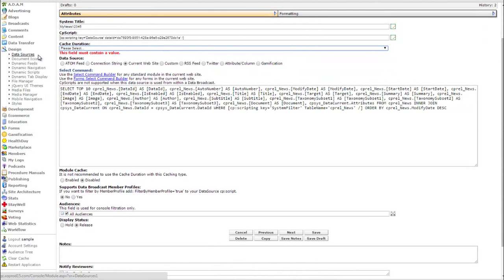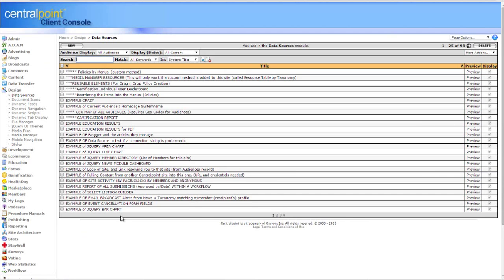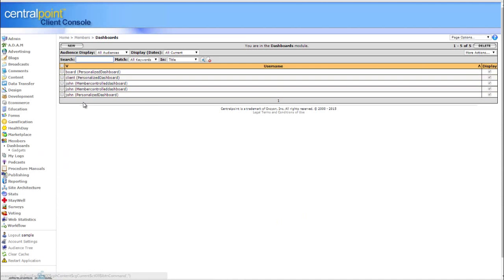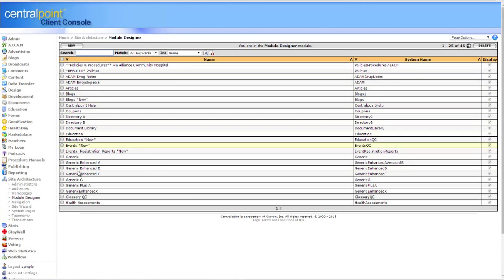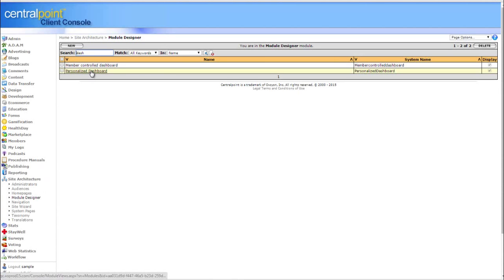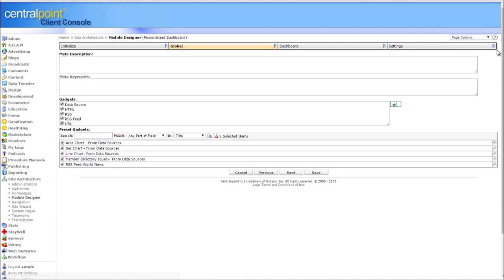Now, another thing I want to talk about, data sources can be made a part of the individual dashboard. And that means that within our members and within our dashboards, we might want to make that an option. So if we go into the module designer, and let me just find dashboards here, personalized dashboard, you will see that we have the ability to include certain things in the dashboard. So if I wanted to make that an option where people can add or delete that live feed from their view of the world, we could do that.